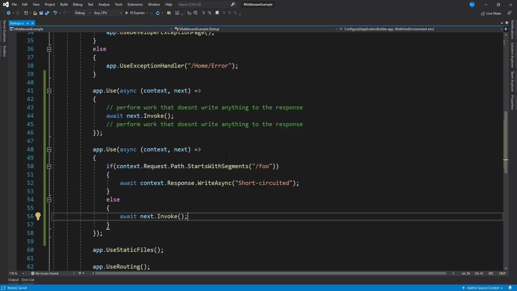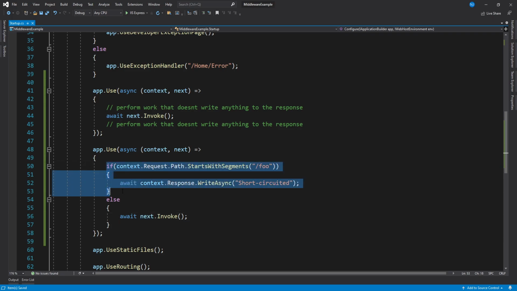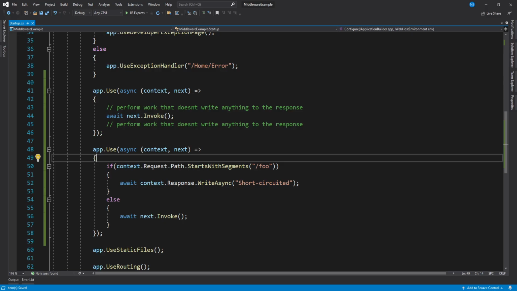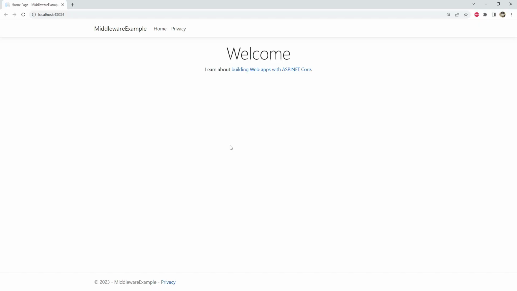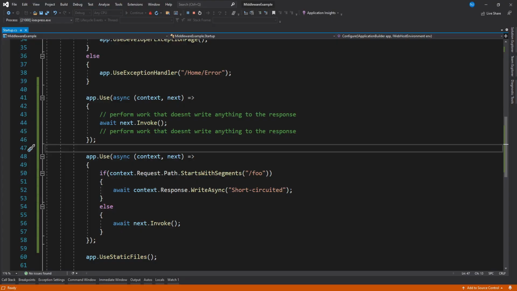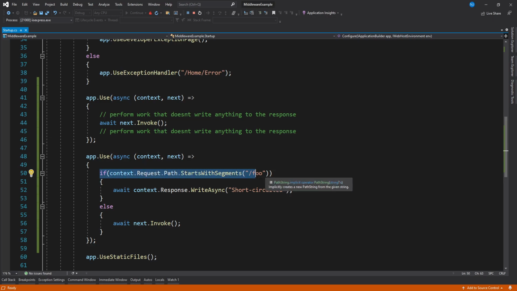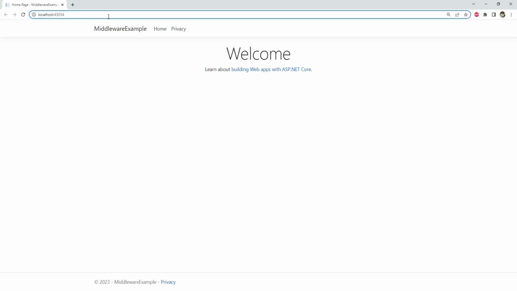Now let's run the project to see how this middleware is going to short circuit the request. This is how the application is running in the browser, but we have to test this code to find out when the request starts with this segment, whether the middleware short circuits the request or not. So let's copy this segment. Now I am just going to paste it over here and press enter. You can see that "short circuited" has been printed over here as a response.